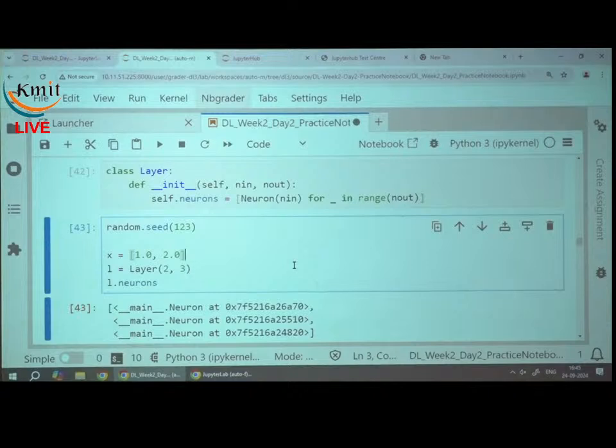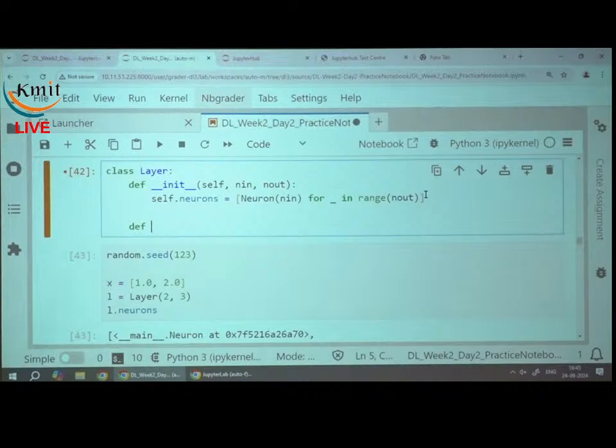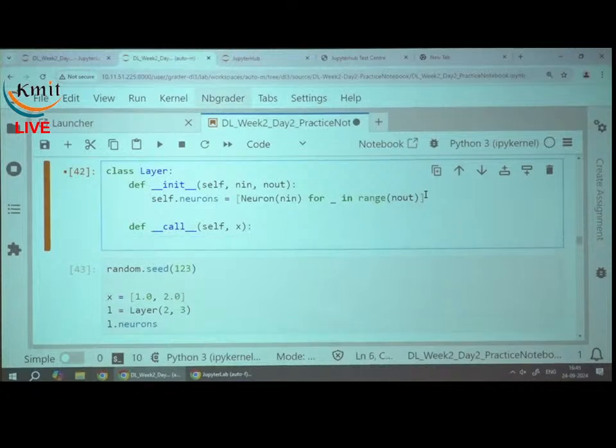Callable, call function, okay. So we can define that def. Let's make this also callable. So self, and what does it take as input? X, correct. So callable of the layer class also takes X as input, but the implementation differs here. And what do you think should happen here in this callable method?